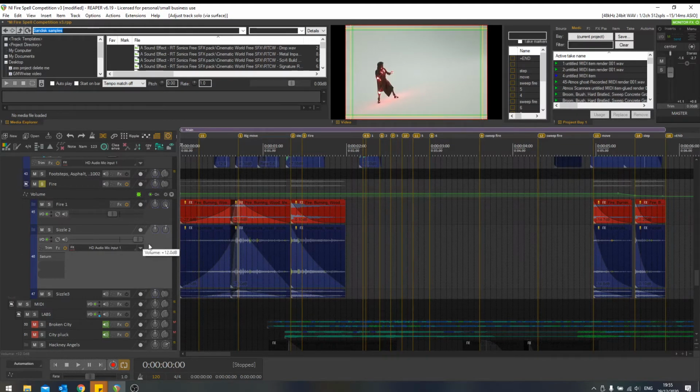Let's have a quick listen to these hazelnuts as well. Boom, the width back up again. Very nice. Put that back.